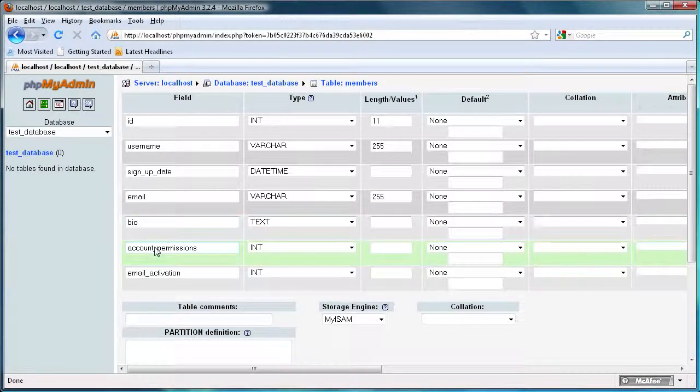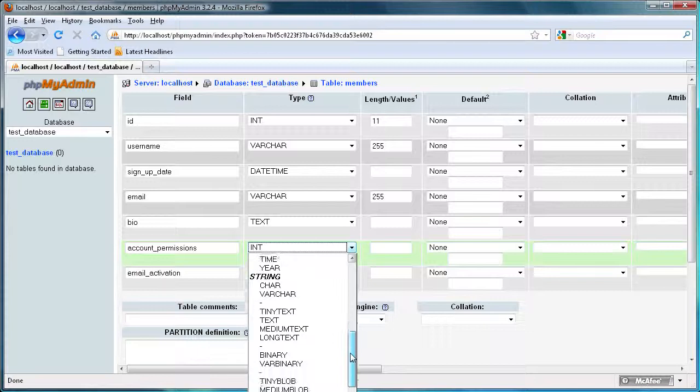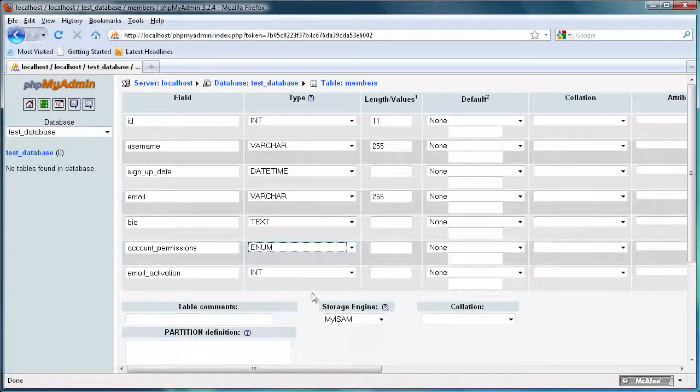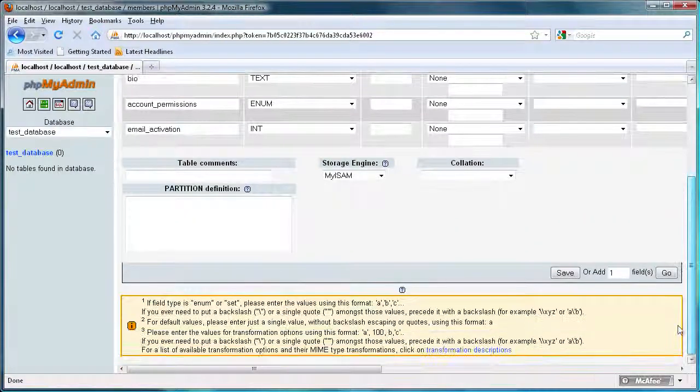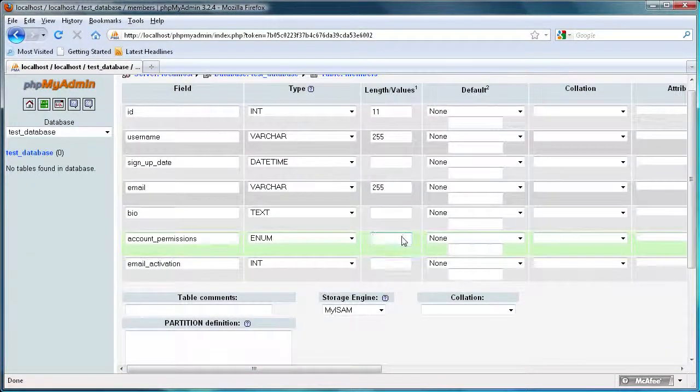So I want to put account permissions. This one's going to be a little interesting. If you go down, you're going to want to select enum right here for enumerated, like an enumerated list. And if we scroll down to the very bottom here, it says if the field type is enum, please enter the values using this format. So I'm just going to copy that format. Alright, scroll back up, and we're going to type that in.